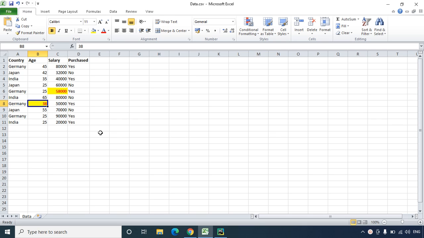So what is categorical data? If you remember, the data which is not in the form of numbers is known as categorical data. That is, the non-numeric values in our data set represent the categorical data. Now in our example, we have a couple of columns, country and purchased. These columns have non-numeric values. So these columns have categorical data.